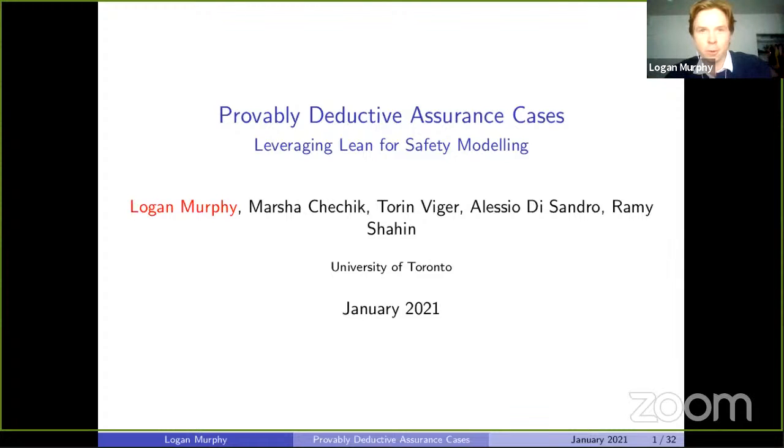Thank you very much, the organizers, for giving me this time today. My name is Logan Murphy. I'm in the software engineering and modeling group at the University of Toronto. And this talk is based on a project I'm working on with Marsha Chechik, Torin Vigor, Alessio Di Sandro, and Rami Shaheen about leveraging Lean for safety modeling.